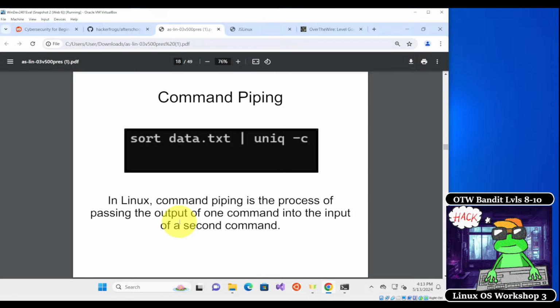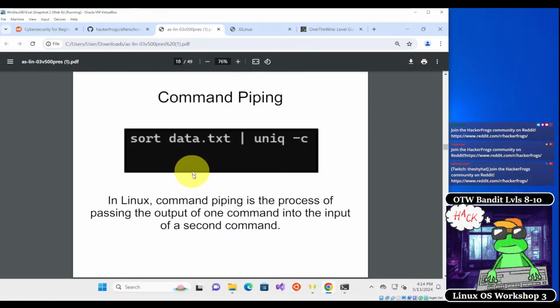In Linux, command piping is the process of passing the output of one command into the input of a second command. So what we're going to be doing to solve this challenge is use command piping. We're going to sort all of the lines inside of data.txt, and then we're going to send that output to the uniq command to get the number of times each line appears inside the file. If anybody has any questions about how we're going to be using these commands, go ahead and ask in the chat. Otherwise, we're going to go over and demonstrate inside of the command line.